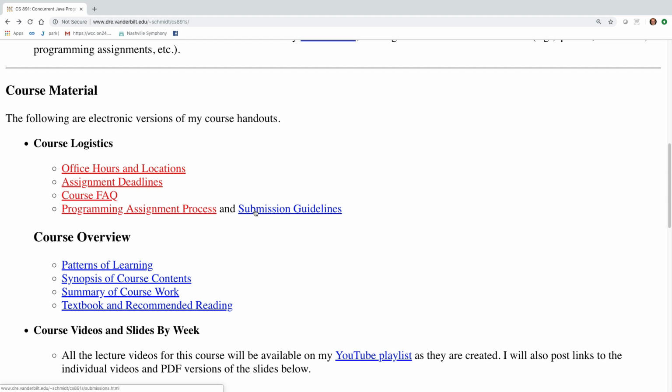The submission guidelines are really quite simple. Once you have a GitLab account, which you should hopefully have or be setting up, you'll use that to push your code, and then I will be able to pull it and review it.